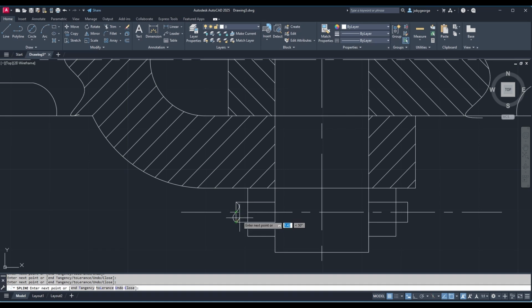This is not working properly. Maybe we'll use escape. Again spline command. From here I will go on the middle and then point, then on the middle, then endpoint, then right click and then click on the enter to complete it.